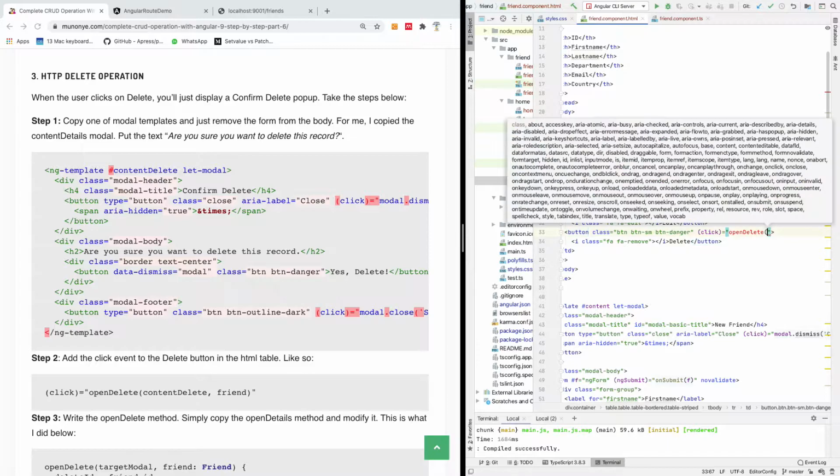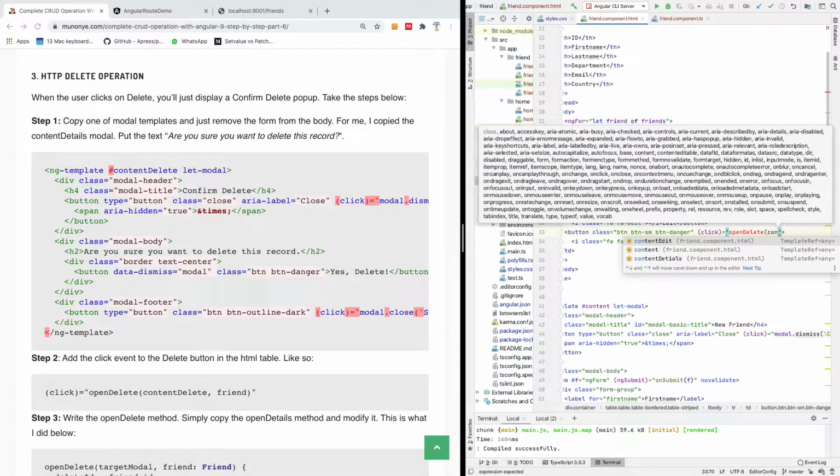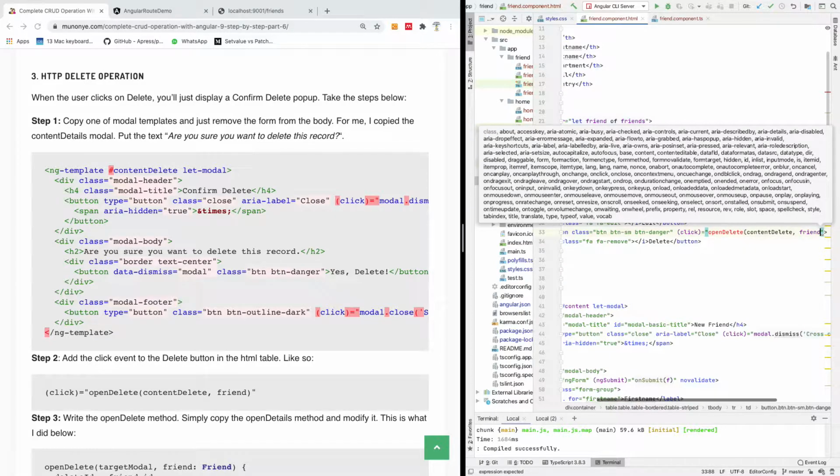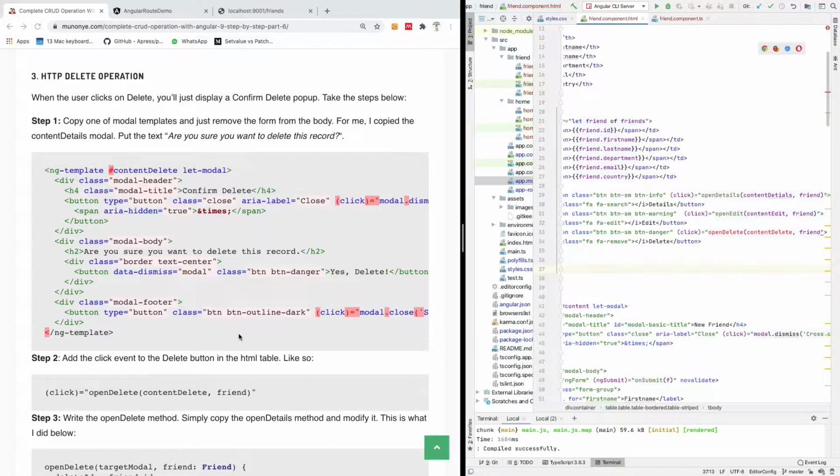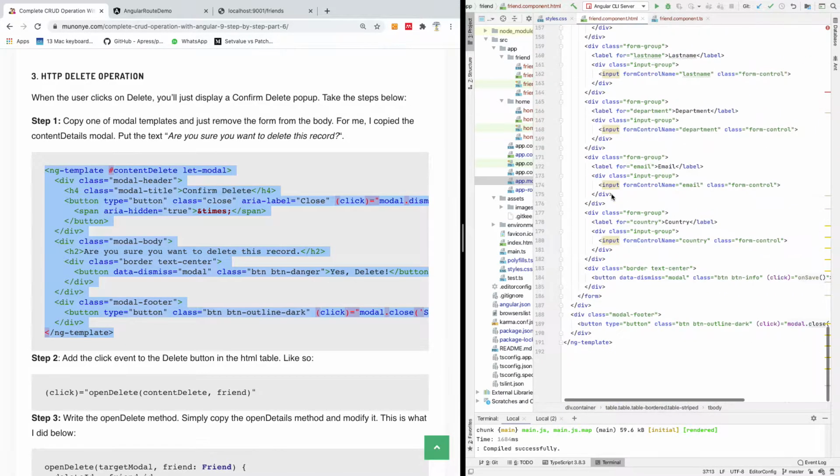When you open delete, we want to pass in the modal, which I'm going to call content delete. I've not created it. And I'm going to pass in the friend, the record that was selected. I'm calling it friend. So now this is the open delete template. Basically, you have the same template we have with a different name, but we don't have any form inside. We only have just a modal body that asks the question, are you sure you want to delete? So I'm going to copy this template, come all the way down, and paste it right here.